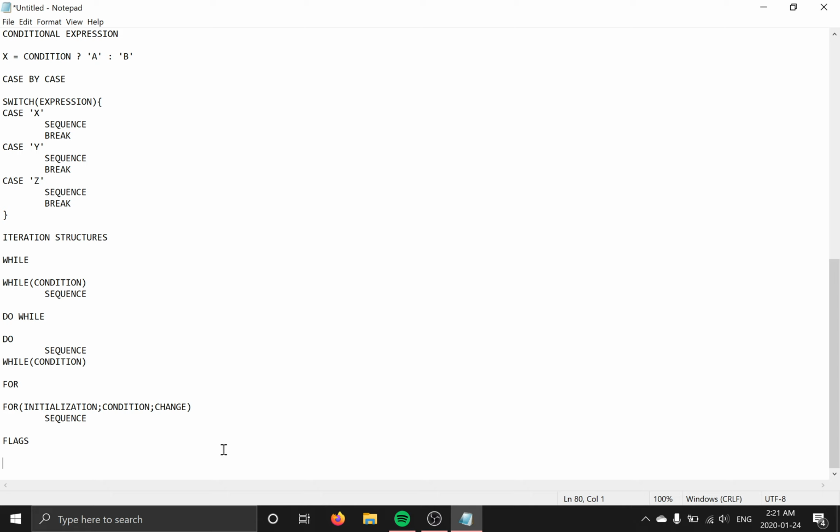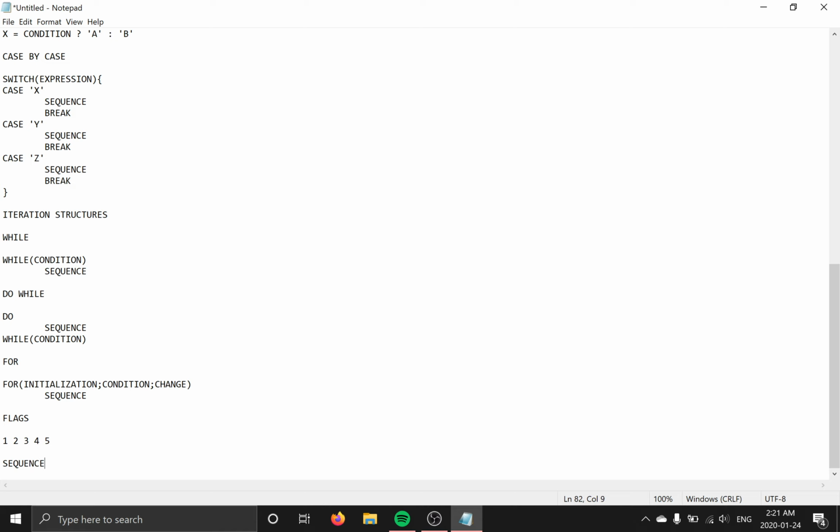So what's a flag? Let's say that I want to put these numbers. I have number 1, number 2, number 3, number 4, number 5. I need only 5 numbers, and I'm going to do a sequence with these numbers. But how does the machine know that it's going to stop at 5? We're going to create a flag that says, okay, I am this number, and once it reaches this number, then it's going to stop. For example, you need to create a value.